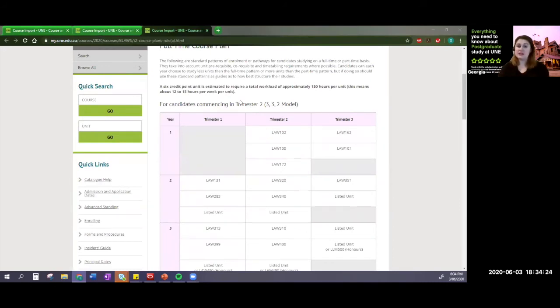So the first one is the 3-3-2 model, which basically means you study 3 units in trimester 1, 3 units in trimester 2, and 2 units in trimester 3. And that does mean that students are able to study a full-time course load while not having the pressure of studying all 4 units in each trimester.